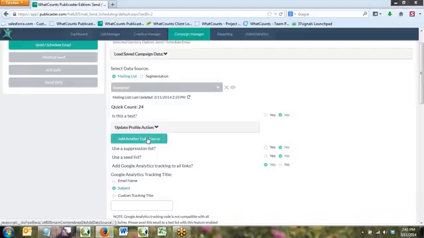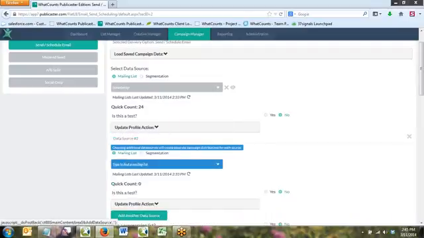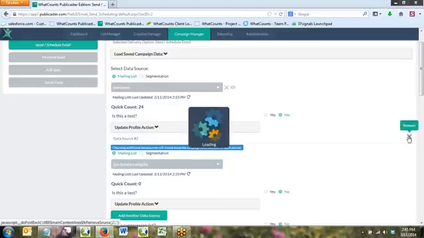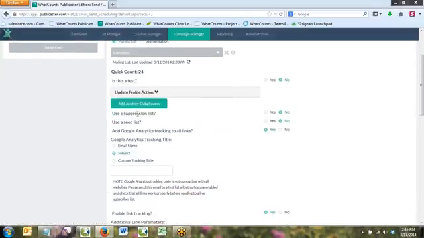If you need to add another data source, you can do so right here. So if you've got multiple lists, and for this purpose you need to send the same email to 3 different lists, you just go and you find that other data source and you choose it, and there you go. A suppression list, a seed list, Google Analytics tracking.